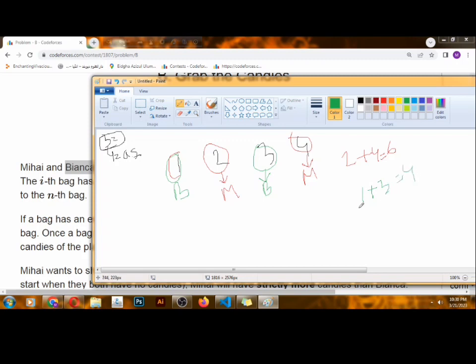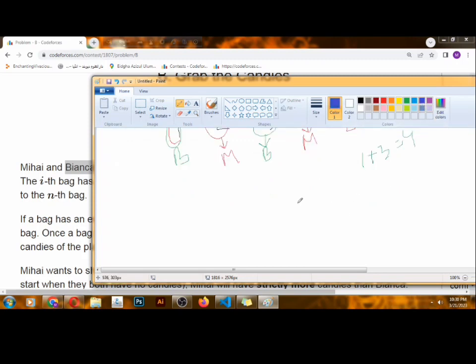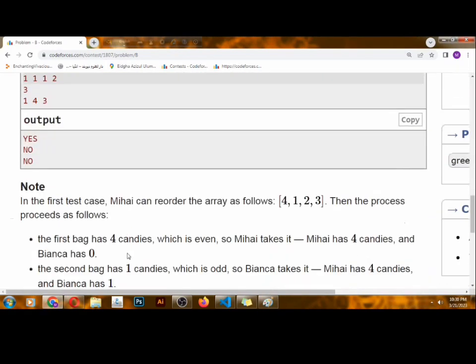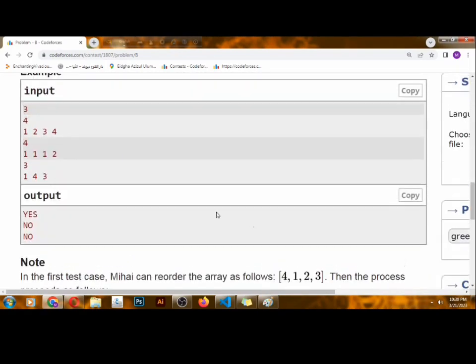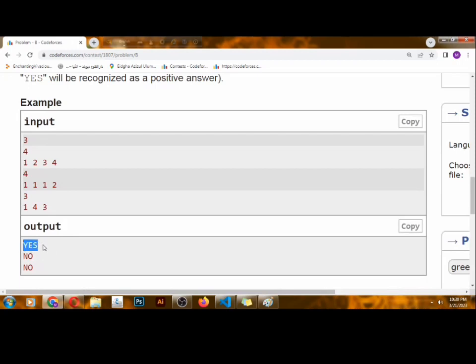After all of this, if we compare 6 and 4, then 6 is greater than 4. In this case the answer should be yes, because Mihai gets more than Bianaka, the other person. So the answer should be yes.